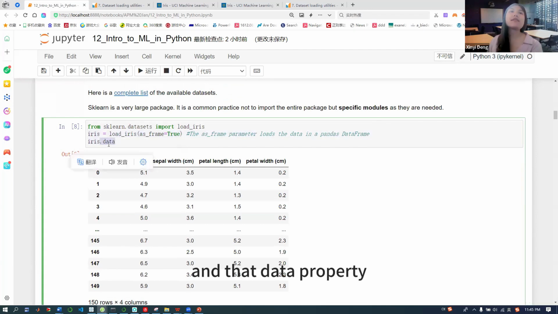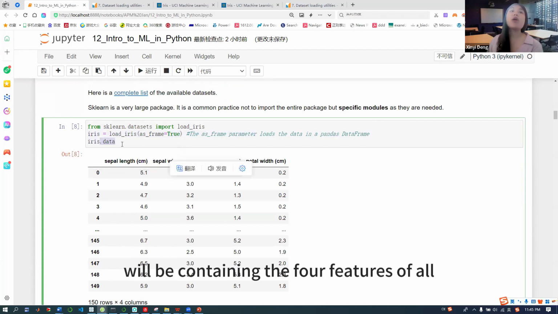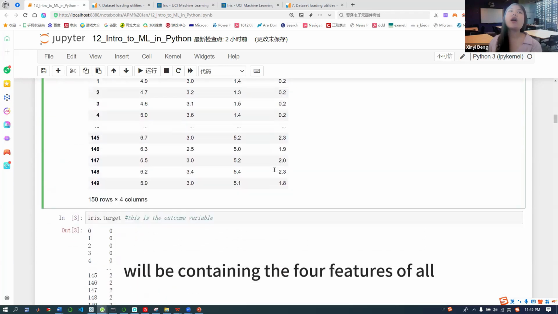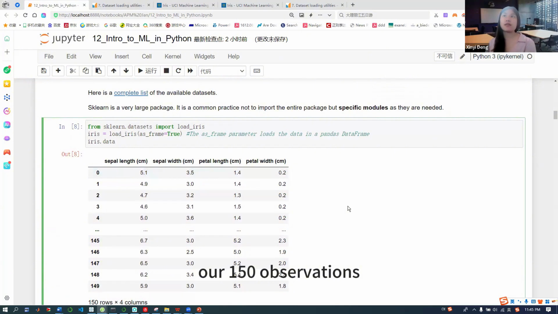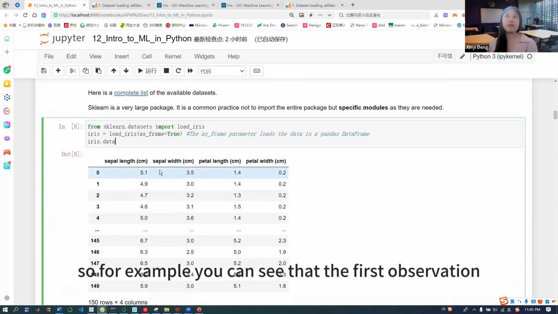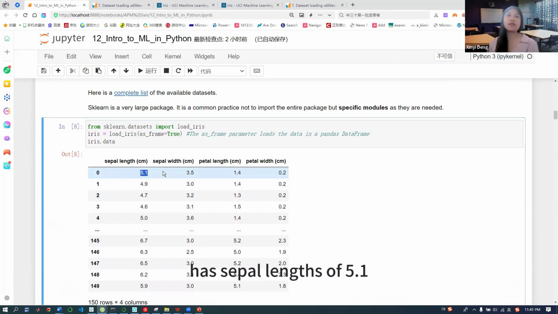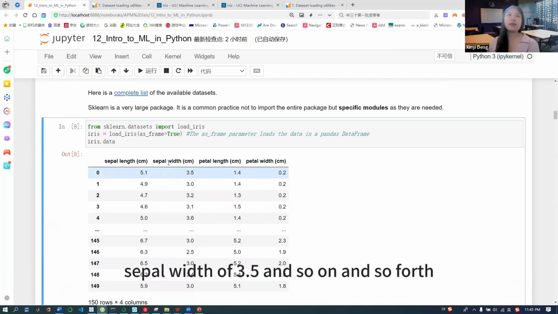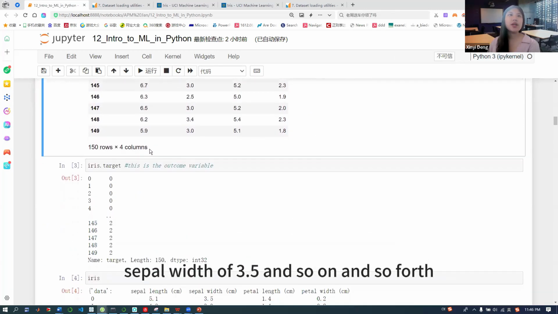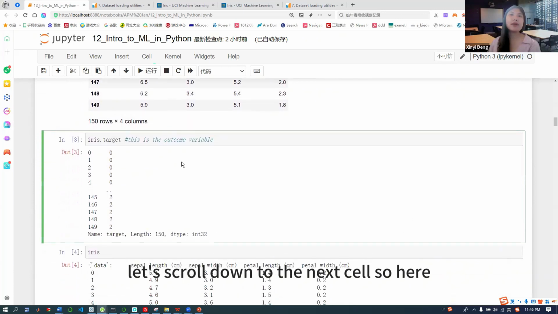Now, if we select iris.data, so data is a property of the iris object, right? And that data property will contain the 4 features of all our 150 observations. So, for example, you can see that the first observation has sepal length of 5.1, sepal width of 3.5, and so on and so forth. Now, let's scroll down to the next cell.